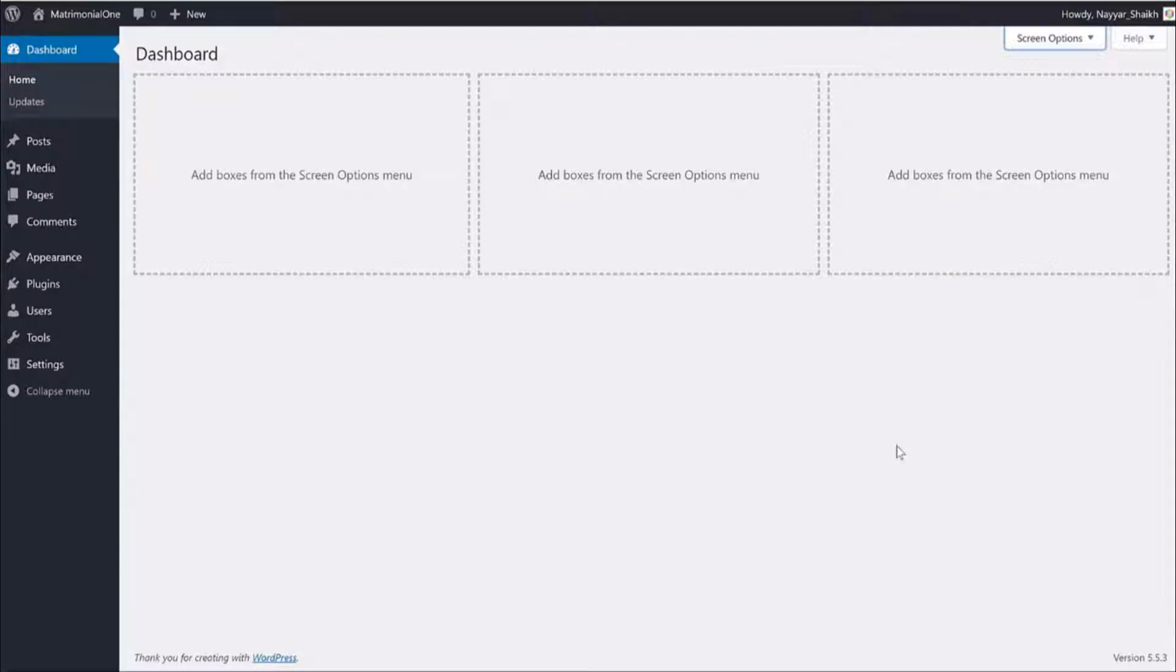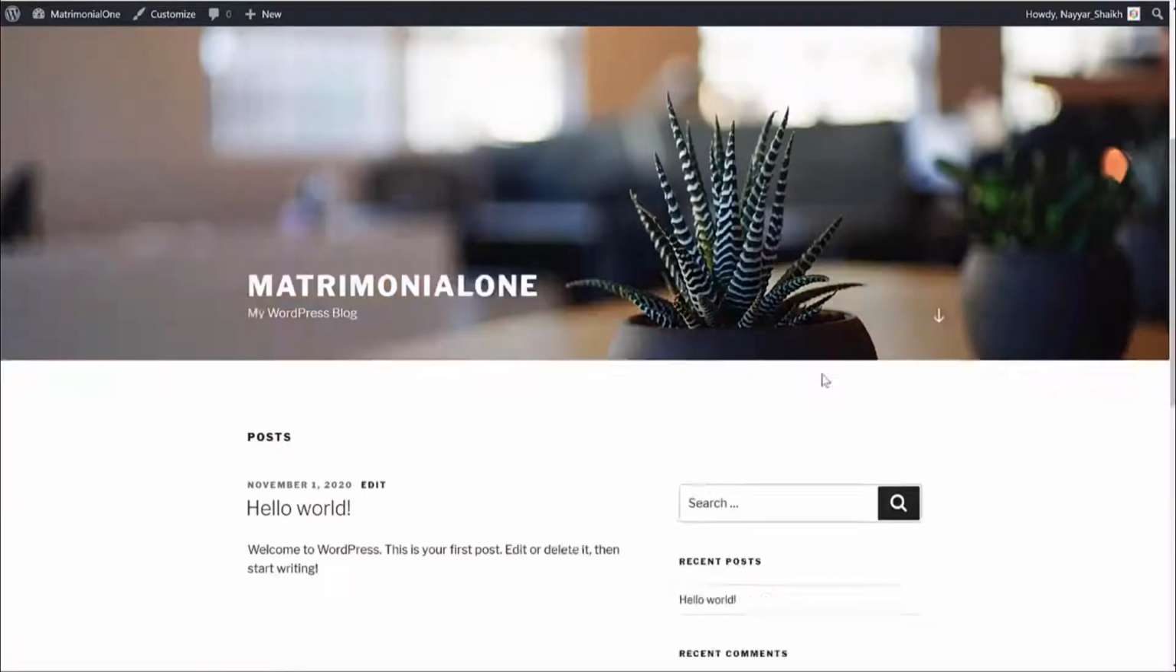Alright guys, so with this, all your basic settings related to your WordPress website are 100% completed. Alright guys, now let's do one thing. Let's install a new theme, because right now, as you can see, this is how your website looks.